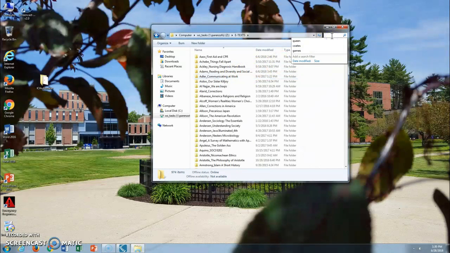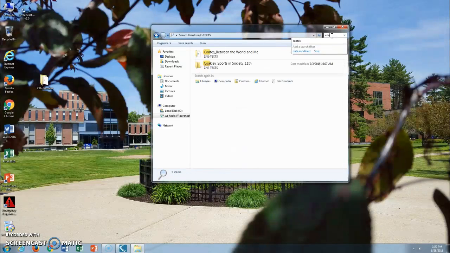Type in the author's name in the search bar, and for the purpose of this one we will be doing Coates, Between the World and Me.